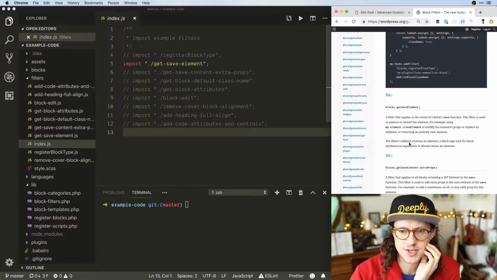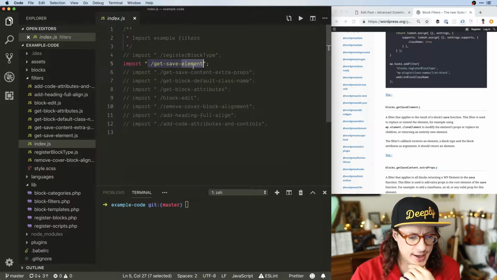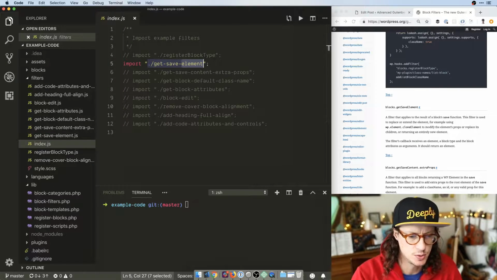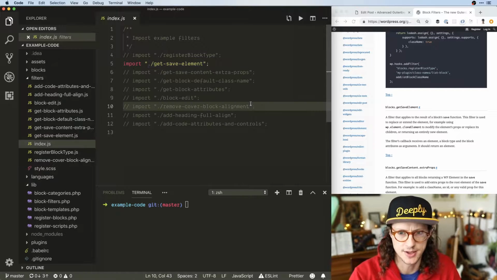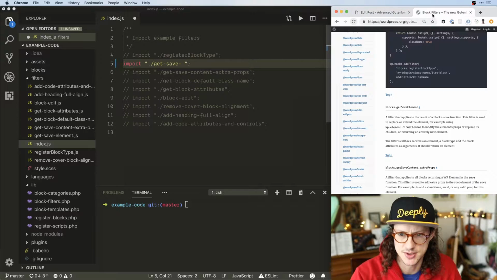Cool. So I am just finishing up some stuff. When I left off last time, I thought it would be the end of it, but I've got a little bit more left to do with how to extend blocks. So let's pick up with that. Last time I was showing save element, and that's this hook right here.